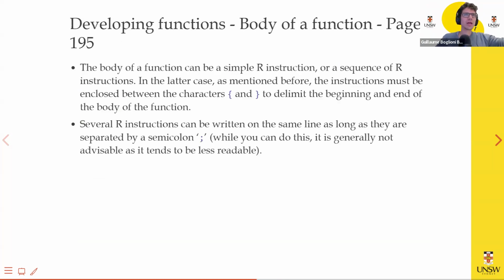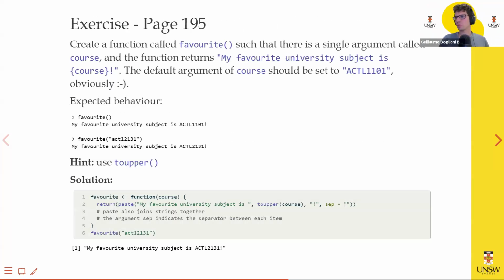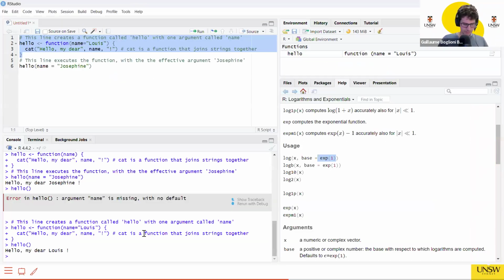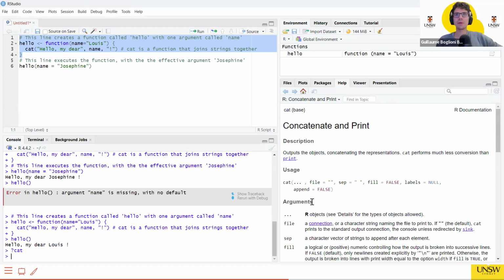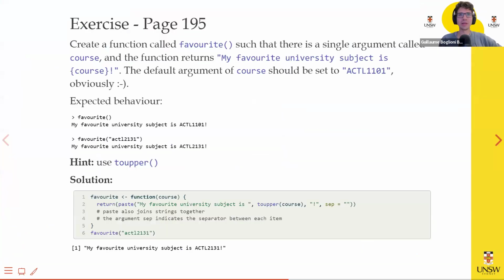I'm not sure. I think cat doesn't have a separator. I think that's a difference. Let me just double check the help here. No, it has a separator. So I actually don't know the difference between those two functions. I'm sure we can Google it, but maybe later.